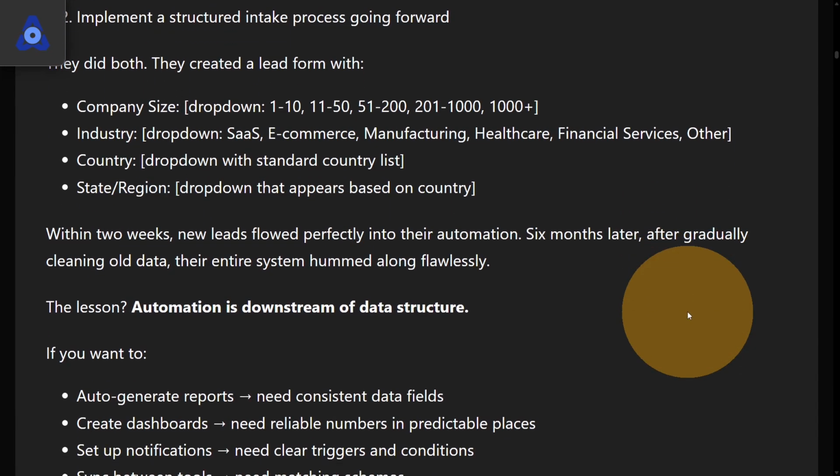Within 2 weeks, new leads flowed perfectly into their automation. 6 months later, after gradually cleaning the old data, their entire system hummed along flawlessly. The lesson? Automation is downstream of data structure.